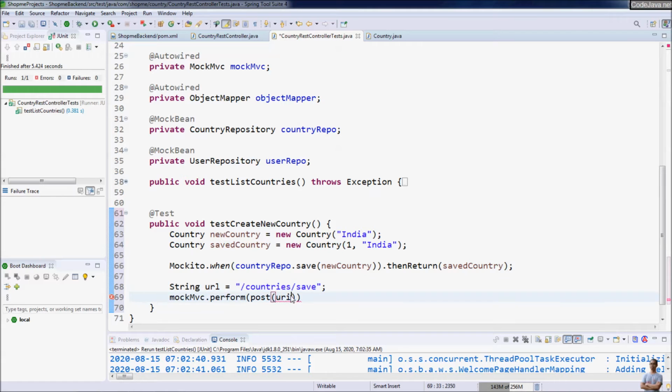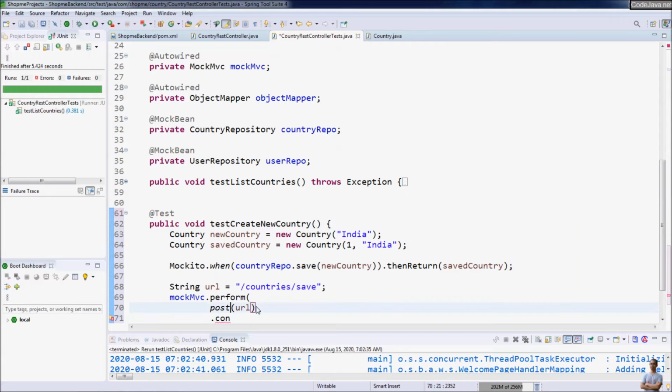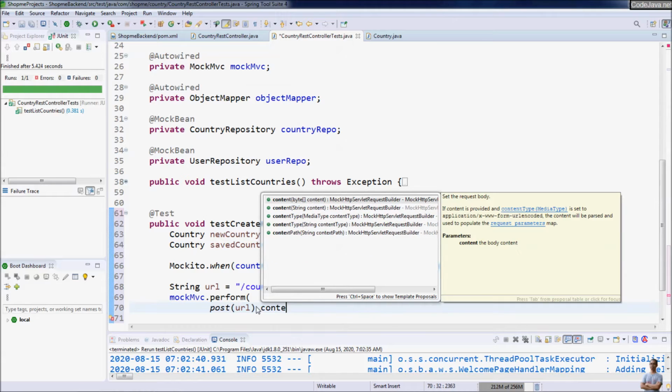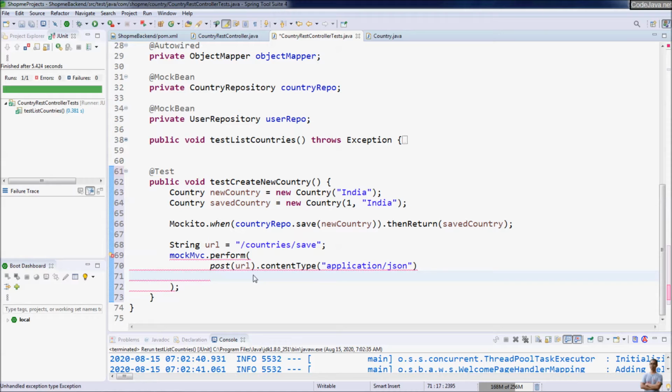Okay, and then we need to send the country object here as a JSON to the request. I will show you how. After the post method here, we set the content type for the request. Content type for the request is application/JSON.